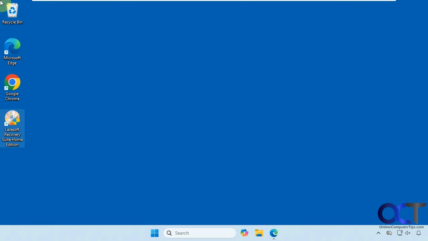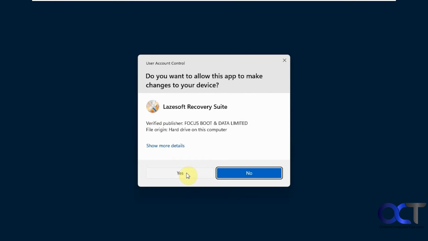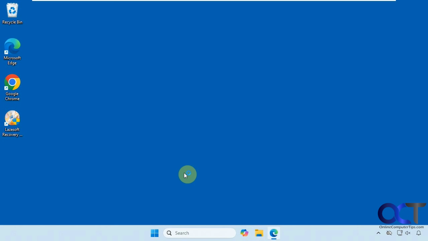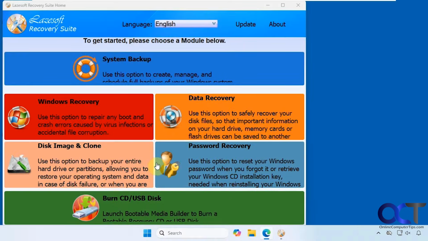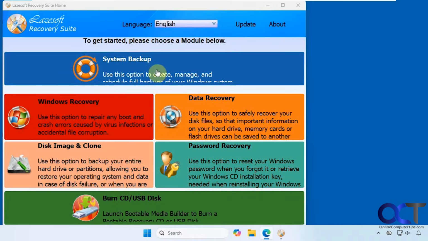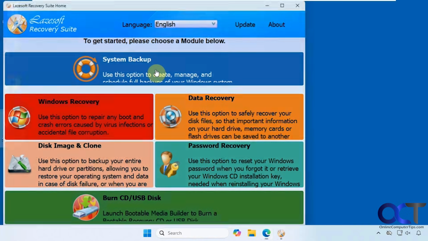All right, so let's open up the program and see how it works here. So you'll have to be an admin to run it. Okay, so at the top here we have the system backup section here. So I'm kind of recording in a low resolution, so that's why it looks a little weird on the screen here. So we'll click on that.